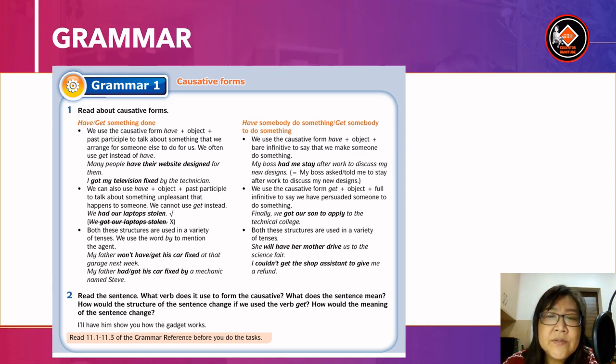Have somebody do something, get somebody to do something. We use the causative form have plus object plus bare infinitive to say that we make someone do something. My boss had me stay after work to discuss my new designs. So it is similar to: my boss asked or told me to stay after work to discuss my new designs.